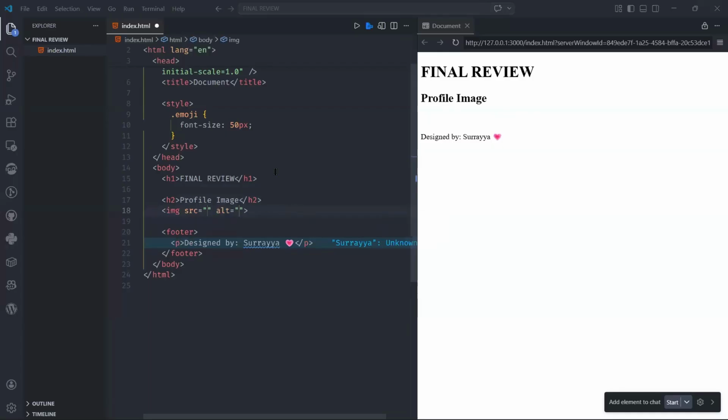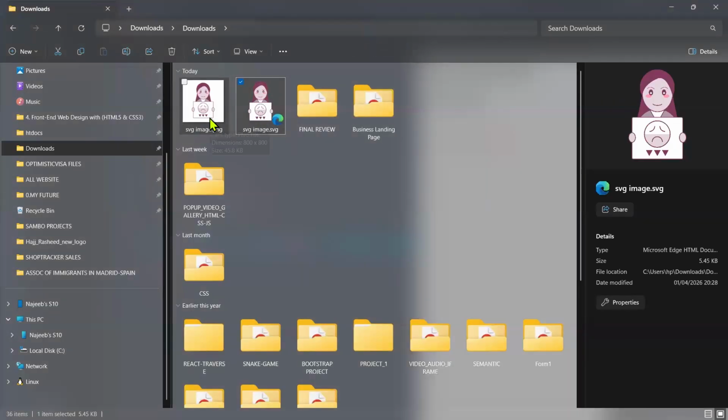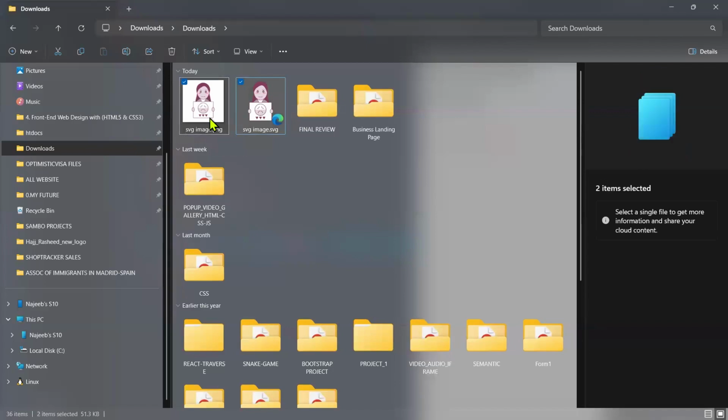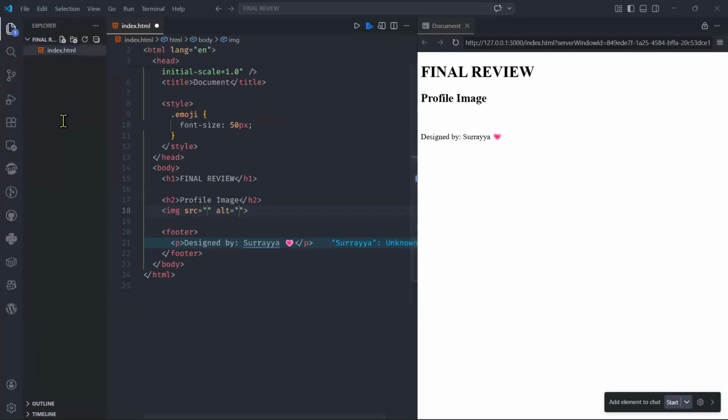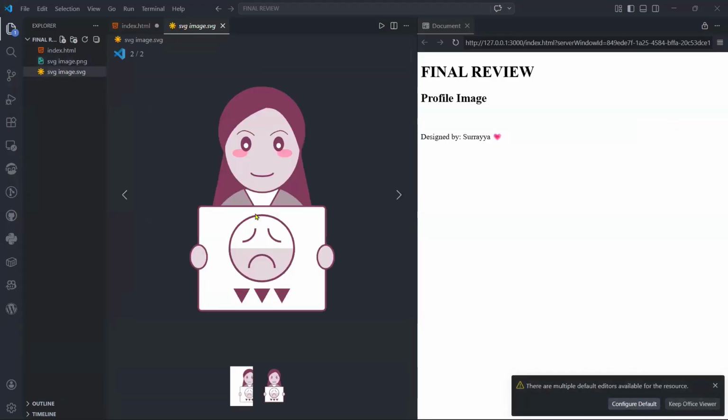So when you add an IMG, okay, let me bring these two images. I'll copy both of them and put them here. So now I have the SVG and then the PNG, right? You see the difference, right?